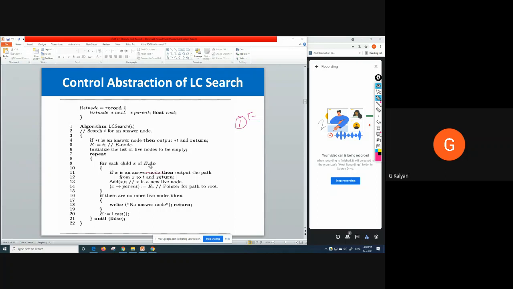Right? For each child we are applying the process. And the number of children, there is no fixed rule. It depends on the problem statement. That's why here, for X equal to 1 to N or 1 to something like that, we cannot write, because I don't know in general how many children there are. The number of children depends on the problem statement. That's why we are writing a general statement: for each child X of E.